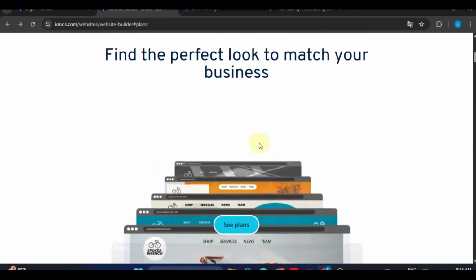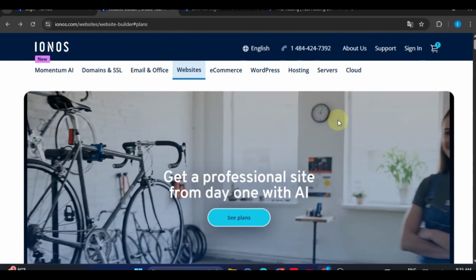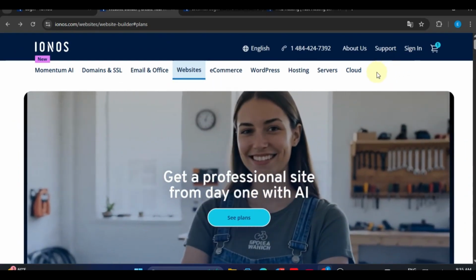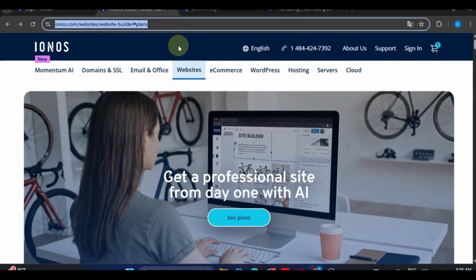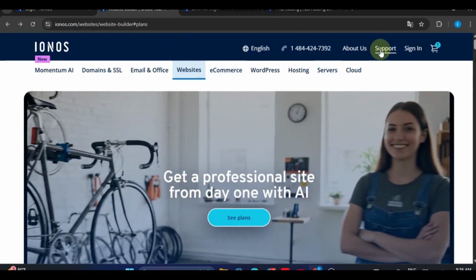First, open your preferred web browser such as Chrome, Firefox, or Safari. Then, type the Ionos website address into the address bar and press Enter. This will take you to the home page.